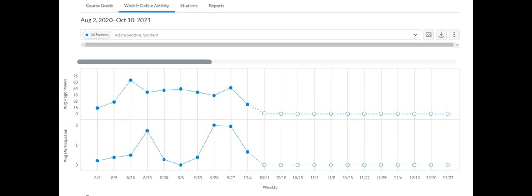The second tab that you've got in the Analytics tool is Weekly Online Activity. And there are two sections here, the top and the bottom. This is the top section, and it does what it says on the tin. It'll show you average page views and average participation for any given week. The top chart are page views, which is simply a student clicking to a page and looking at it.